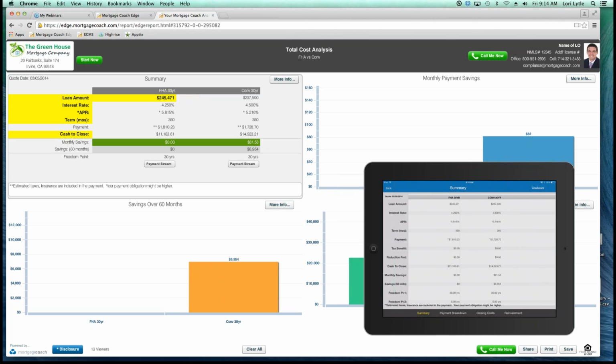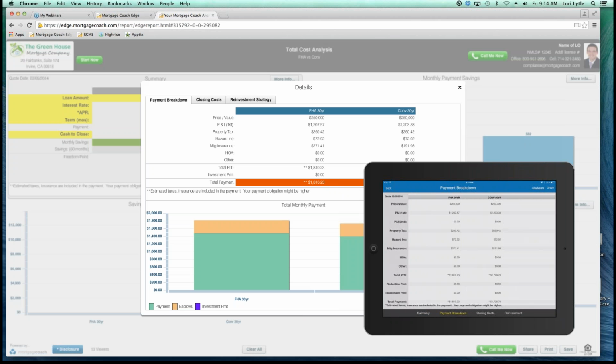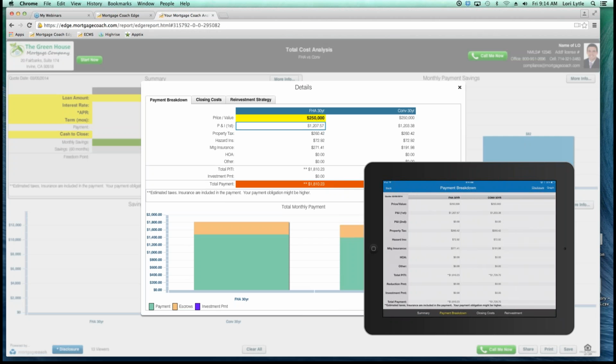So going back to that summary section here, we have a more info button. So when you click on that more info button, you can see on the app you have a payment breakdown, closing costs, and reinvestment. These three tabs are located in that more info button. When you dive into here, you can see how you have your payment stream. And if you notice, I'm doing a lot of highlighting, and all I'm doing is taking my mouse over the field and doing a left click.